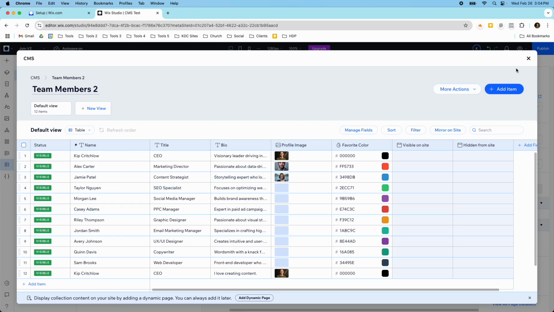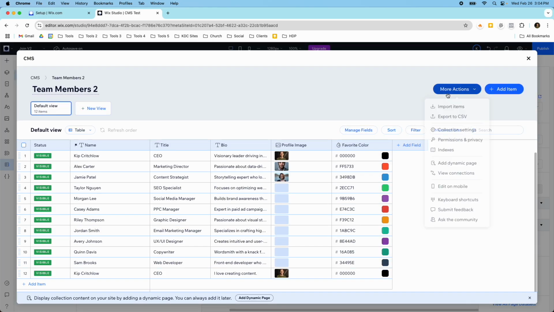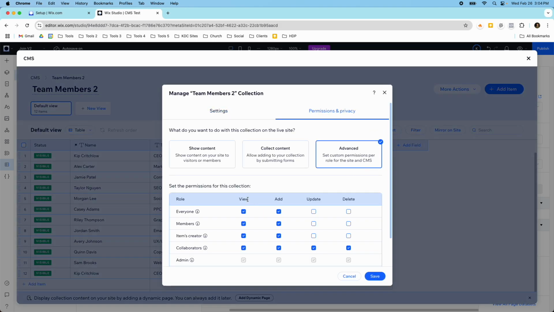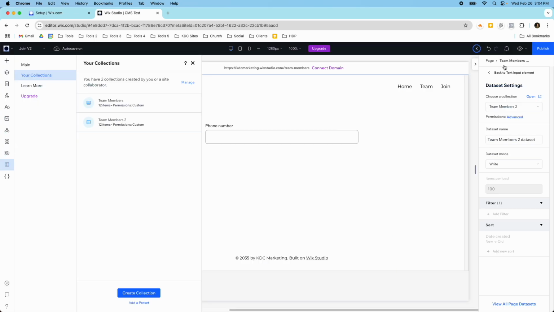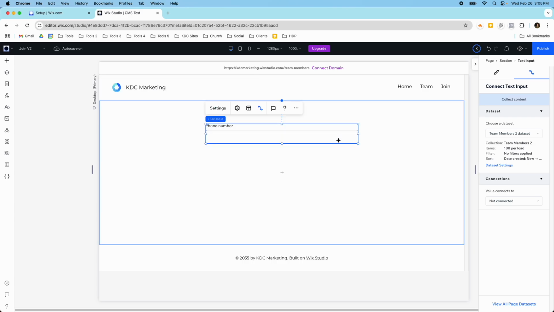So those are all really important things. Just to recap real quick, we changed the data set settings on the page to write, and then we also changed the collection settings to custom because we have to make it possible for people to be able to view and add. Okay, so now that we have that done, and if you remember, there was a little flag when I first set this up kind of saying, hey, you need to change the data set settings. So it'll try to remind you, but it's important to get those things working correctly.